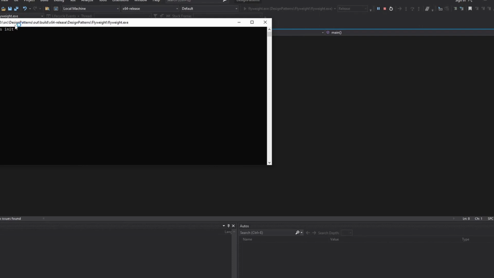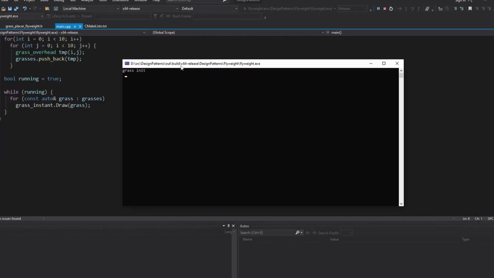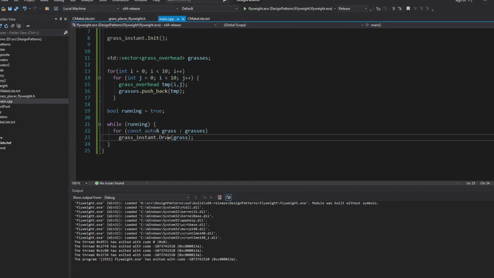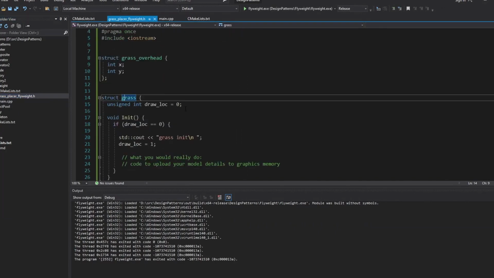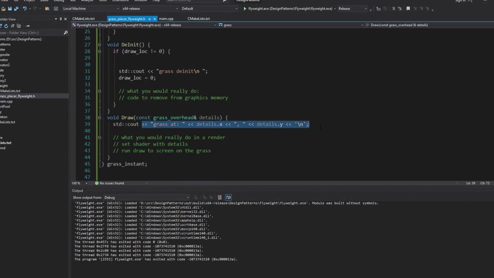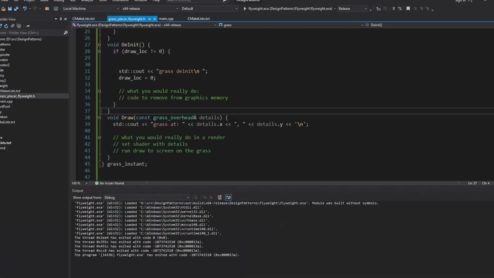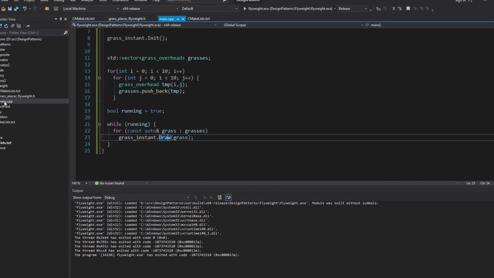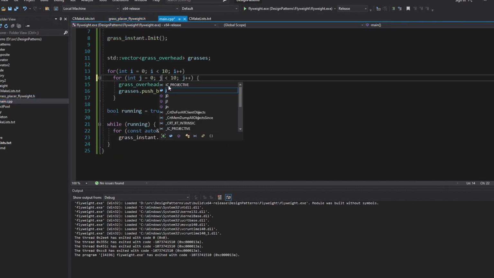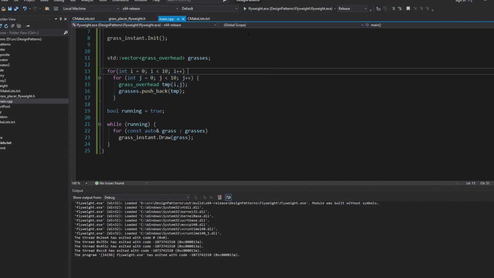There we go. We got grass init, and we should get at some point, oh, it's going to infinitely run here. So that's a little confusing. But when it calls this draw, it should be spitting out something. Yeah, it should be spitting out this grass drawn at. But it seems to be getting stuck in the init. Let's take a look. Wow, what's going on? Oh, this code right here. This should be a J. It's just staying stuck in this loop.